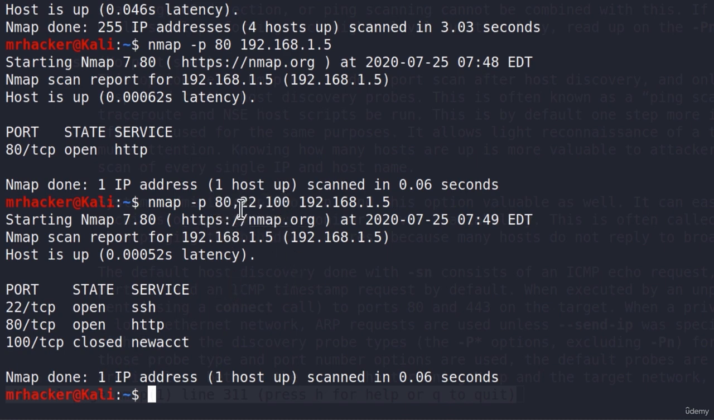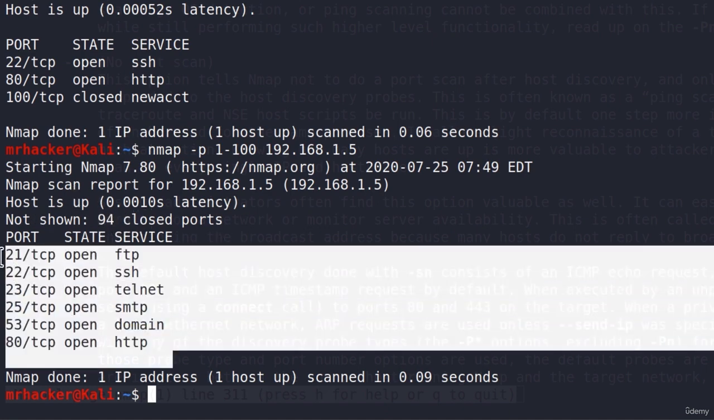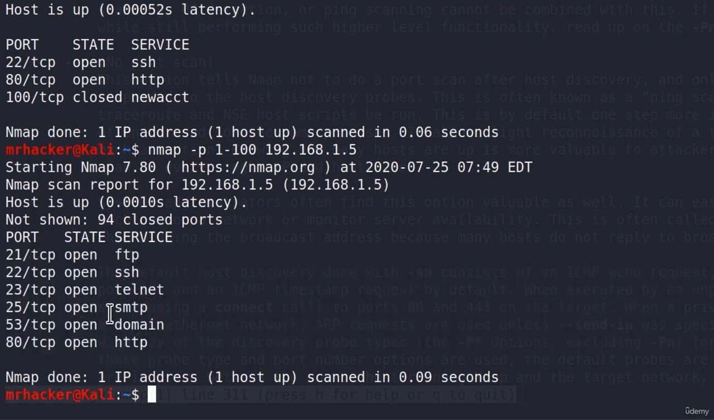And instead of separating them with commas, if you want to scan a range of ports, you can also do this. You can do port 1 to port 100. And here are the results. Not shown, 94 closed ports, and we got 6 ports that are open in the first 100 ports.